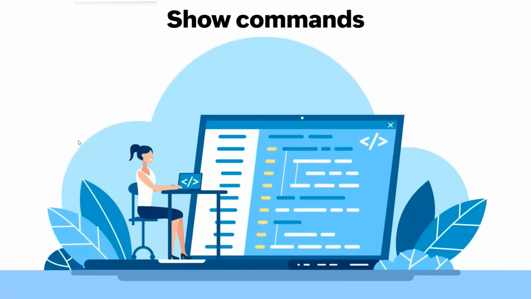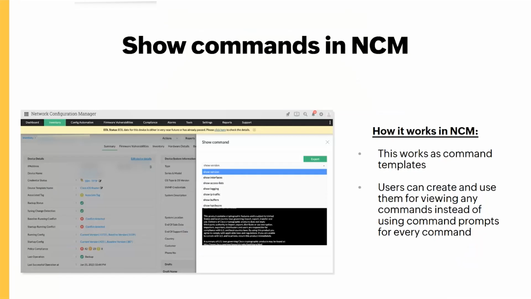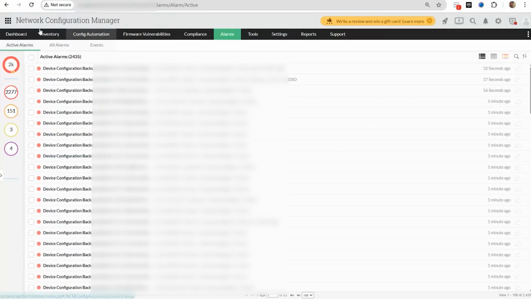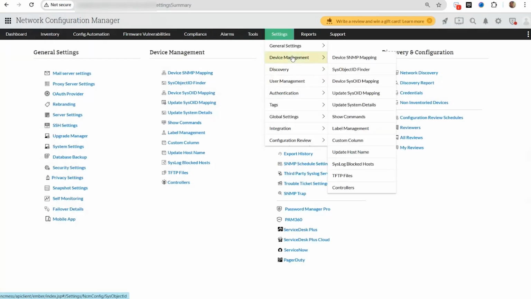So the next is the show commands feature. The show commands feature in Network Configuration Manager allows you to save frequently used commands as templates, so you don't have to type them manually each time in a terminal. You can execute these commands directly from the NCM interface. Let me show you how this works. So you can just go to settings, device management, and click on show commands.